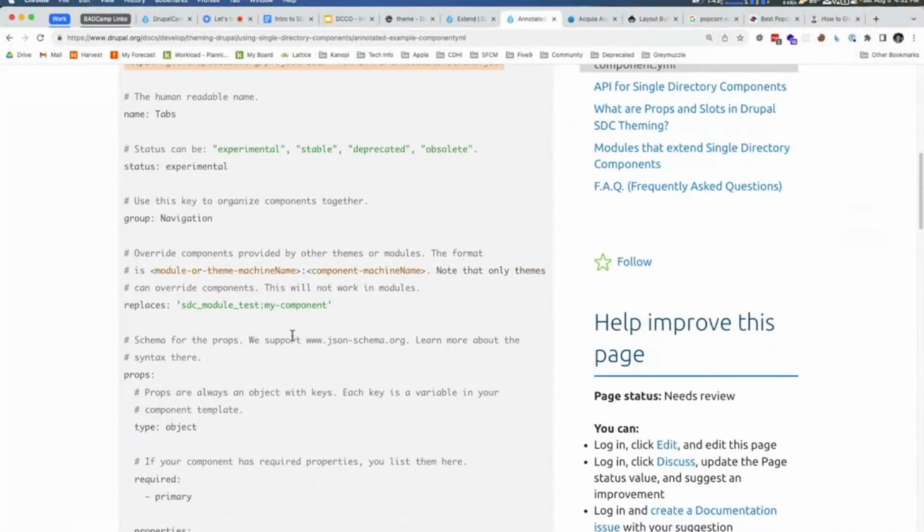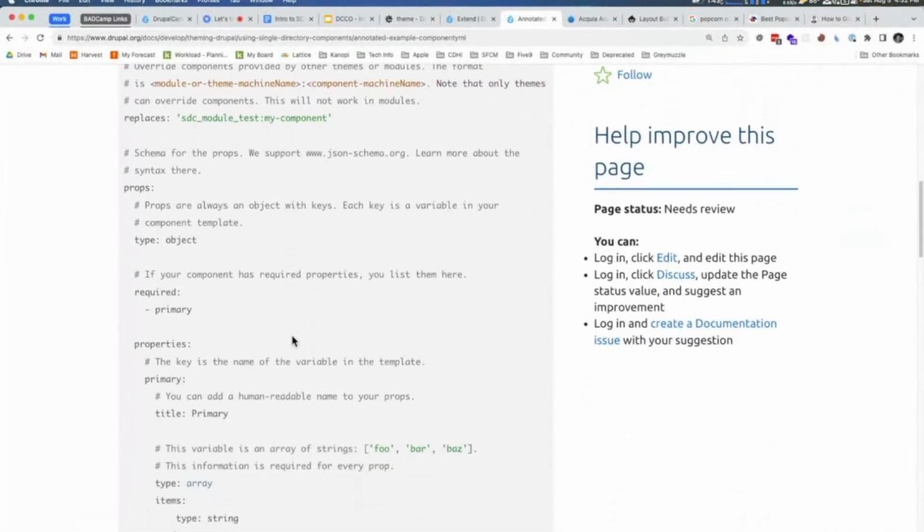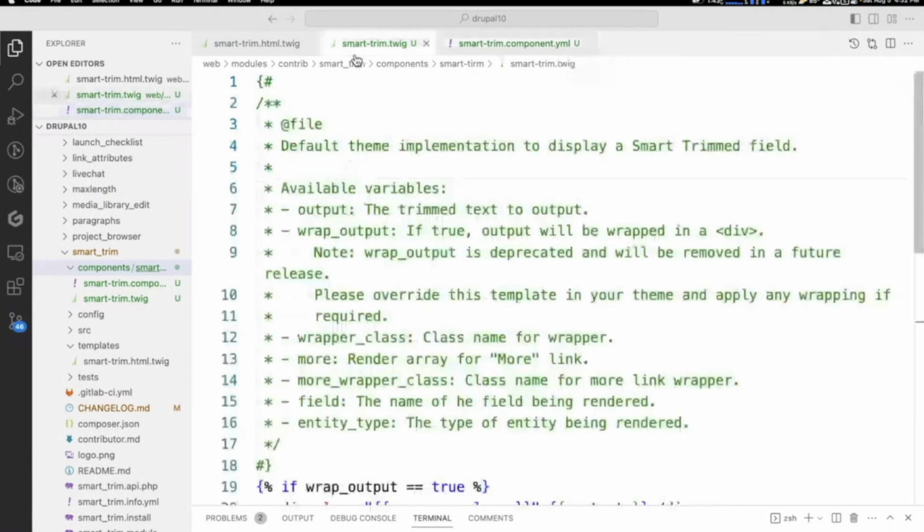But the one thing that they talk about here is the props. Now, props are very important, and it says it's optional, but if you don't put in your props, it's going to break. And so you definitely want to start with properties. Now we know what our properties are going to be because it's inside the twig here. We know we're going to have an output. That's going to be some text. Wrap output we're going to ignore. Wrapper class we're going to ignore. We're going to have more, which is the render array, which we kind of want to do. So we're going to want to have that as a prop. So we're going to create these.